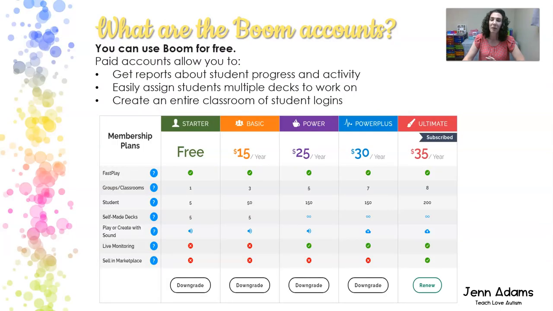So I said something about having a Boom account. As you can see by this chart here, you can absolutely get a Boom card account for free. However, you can also get a paid account, which honestly isn't that expensive, and you can get some extra features that are going to do some different things for you.